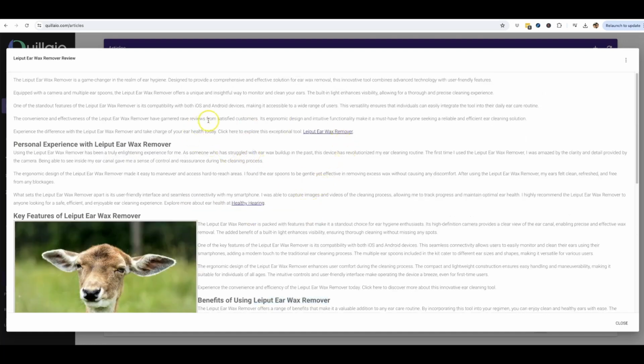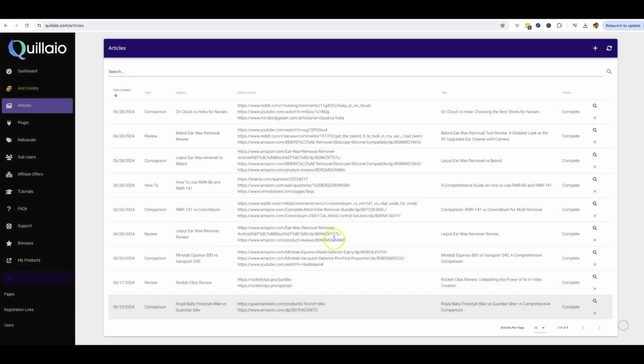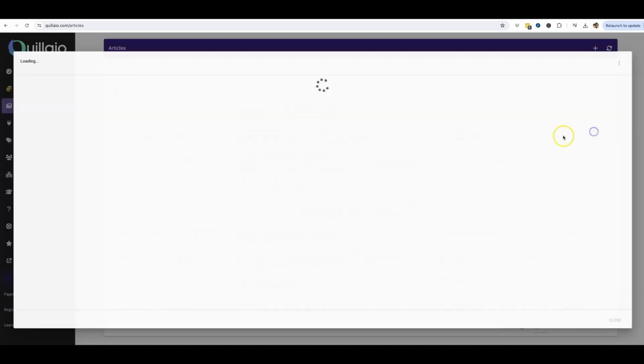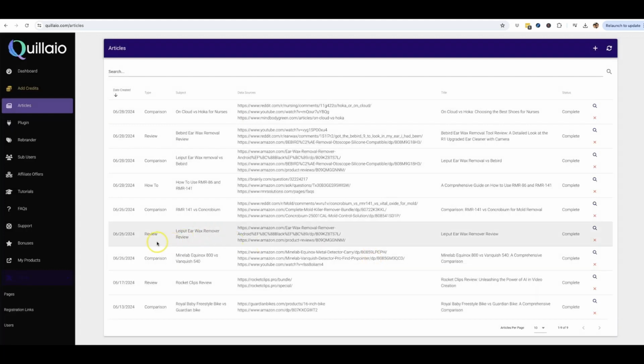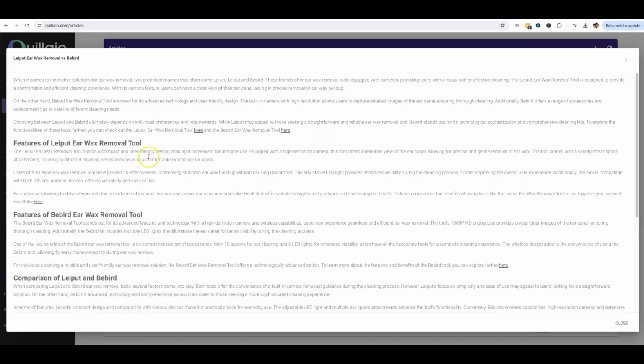But you can see here, you can pause the video and have a read at this, and it also adds my affiliate link and it adds that authority link. But you can see that Quillaio writes some very high quality reviews for you. And here's another one about the competitor of that earwax removal tool. So as you can see there, I'm not only writing each individual review for that product, but I also did the comparison one. So I wrote a review for each product, and then I also have one comparing the two.